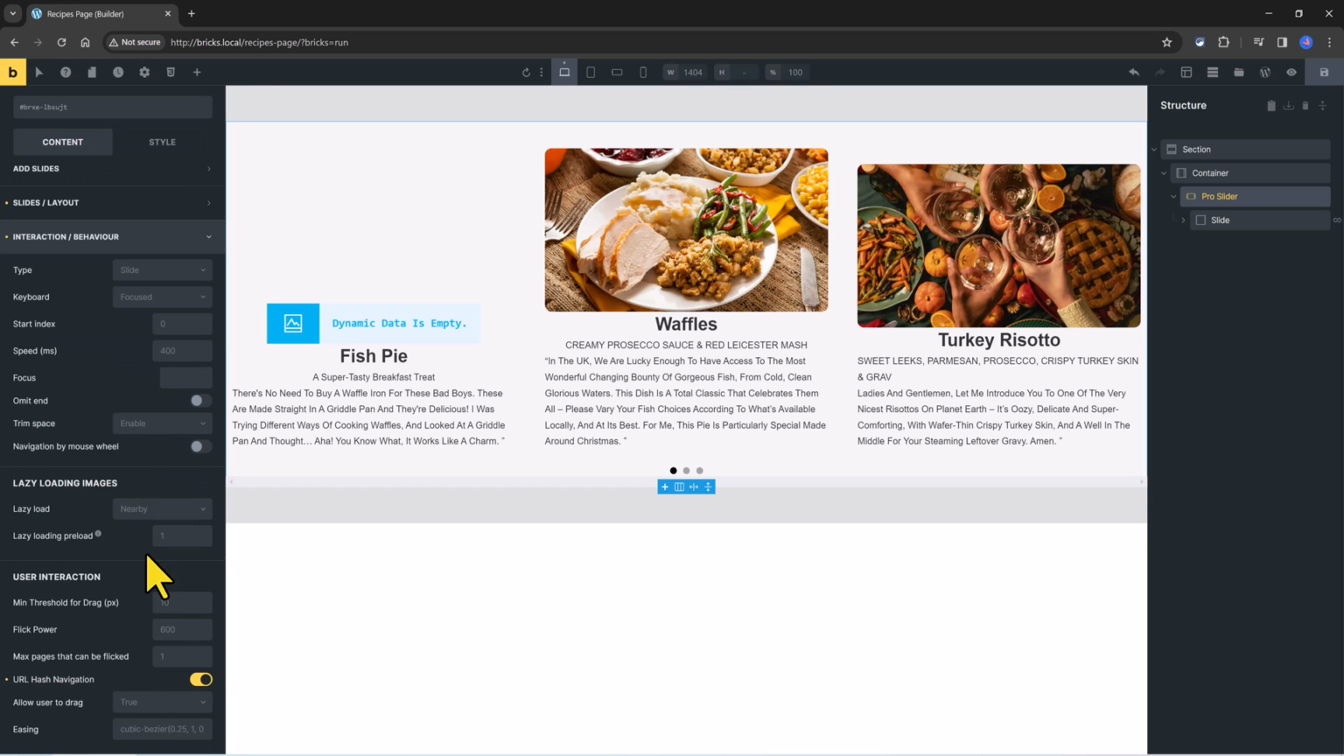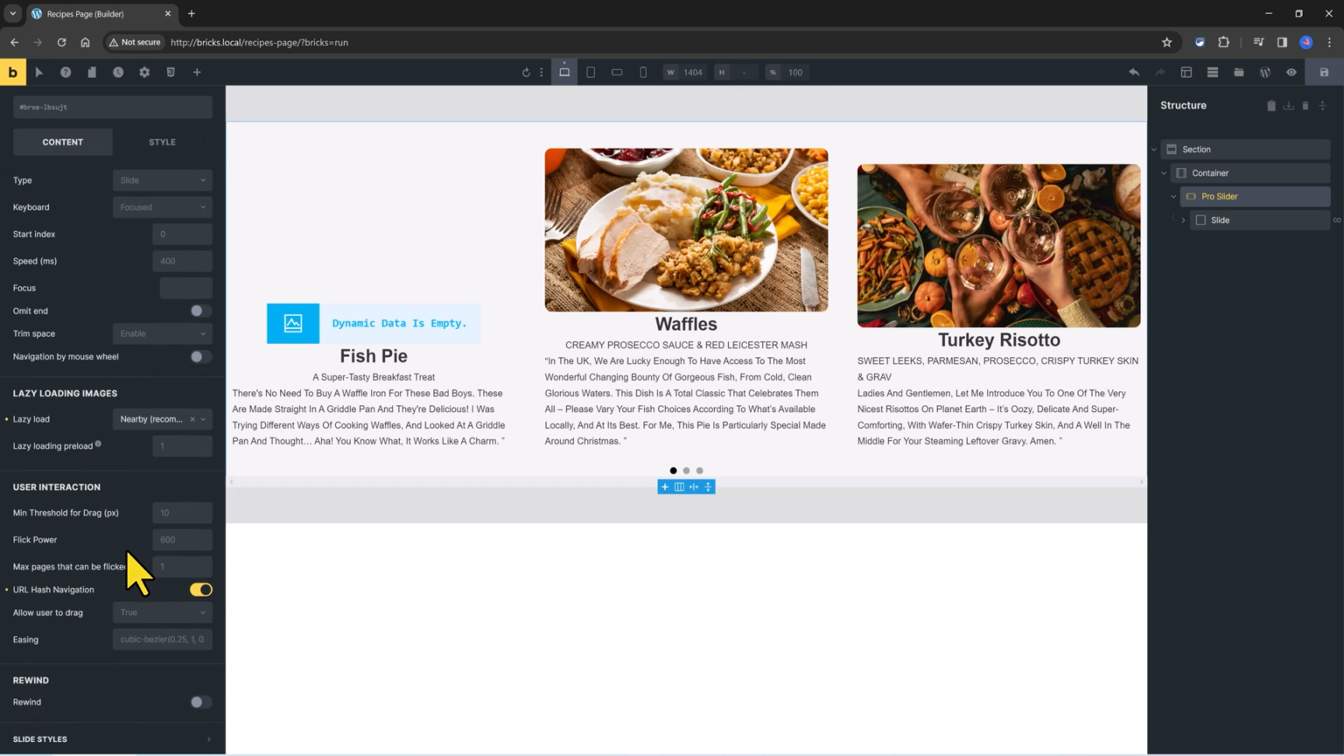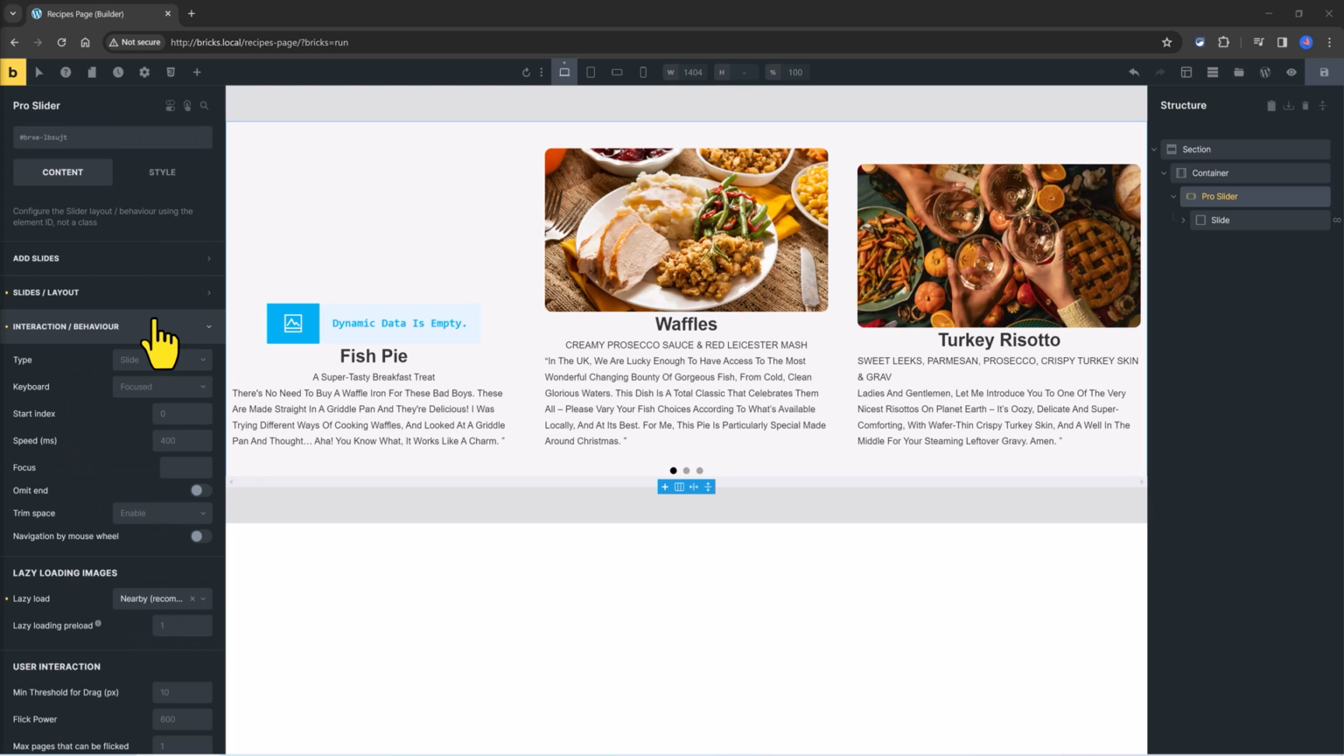Now let's take a quick look into interactions and behaviors and user interactions. You have control over the slider user interaction with lazy loading images, the user interaction, and the flick power. And this option is the URL hash navigation. When enabled, it syncs the slider with the URL hash.